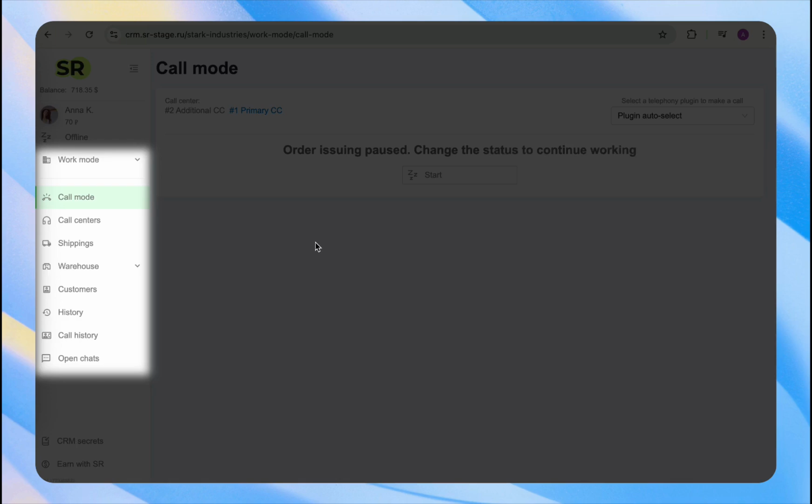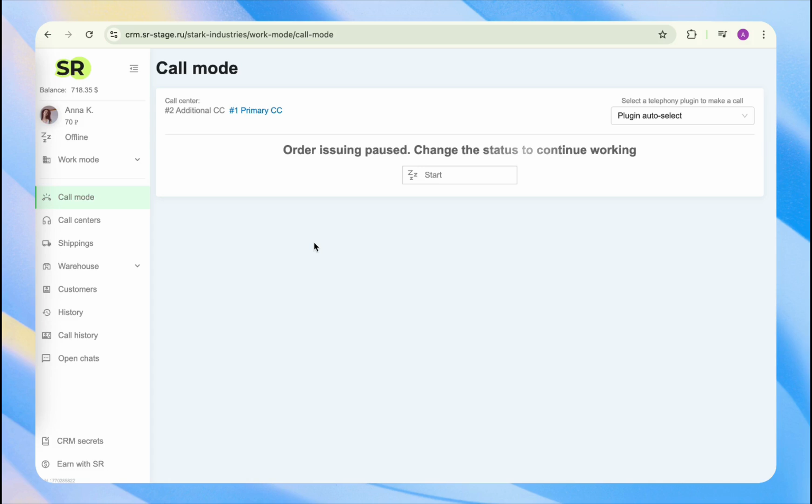Our system has many different settings, and depending on your role in the company, access to them may be granted or restricted. So you might notice some differences between what you see here and in your own admin panel, and that's normal. Let's quickly go over the main sections.